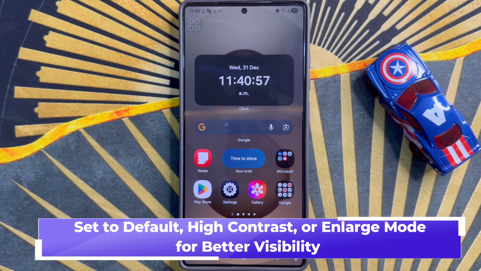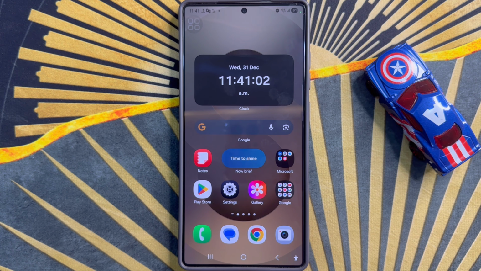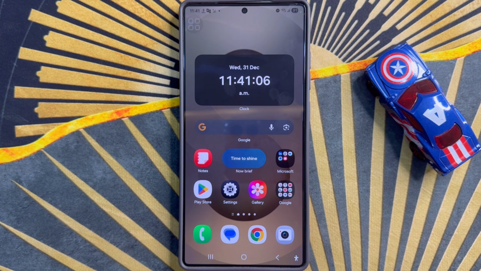How to set default, high contrast, or enlarge mode for better visibility on Samsung Galaxy S26 Ultra. So let's start the video.